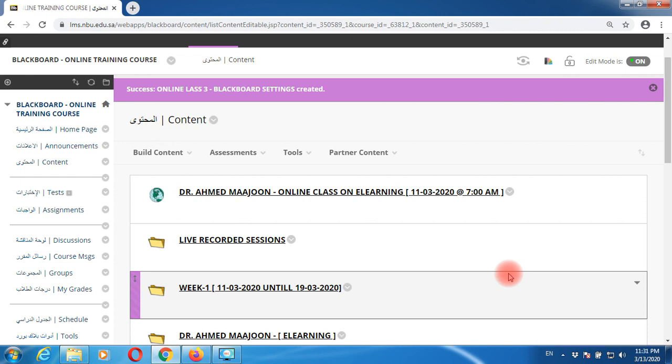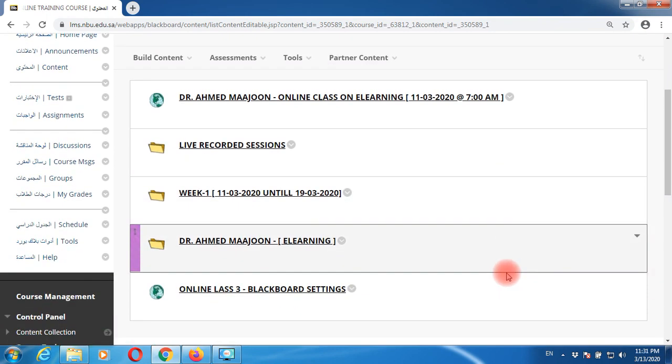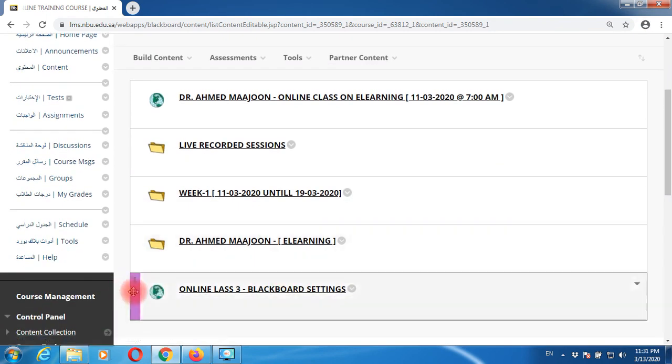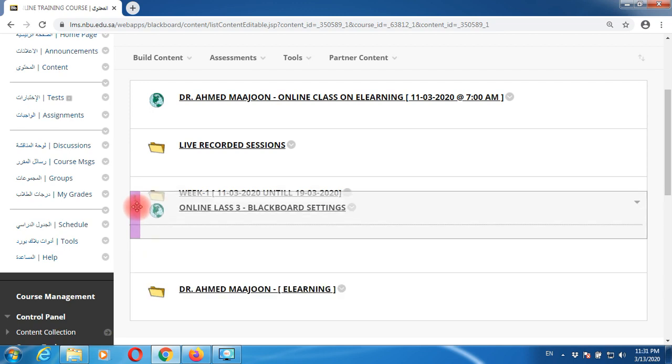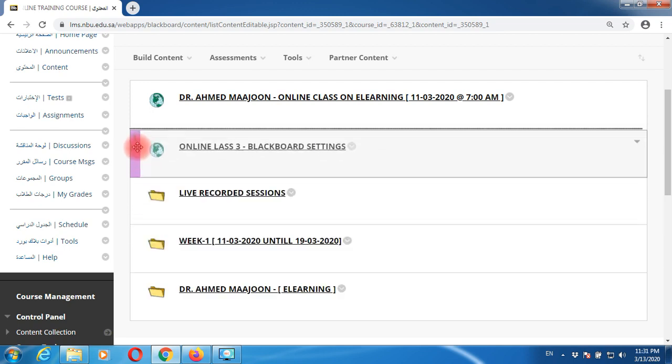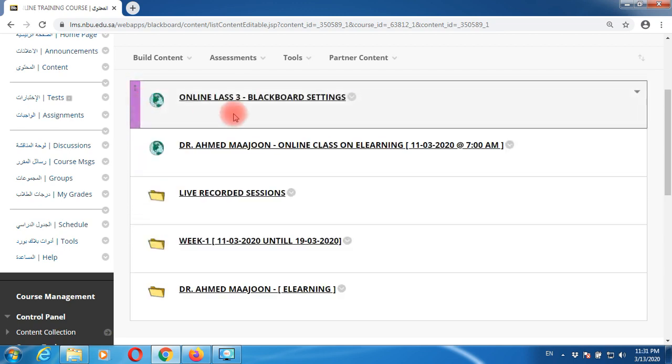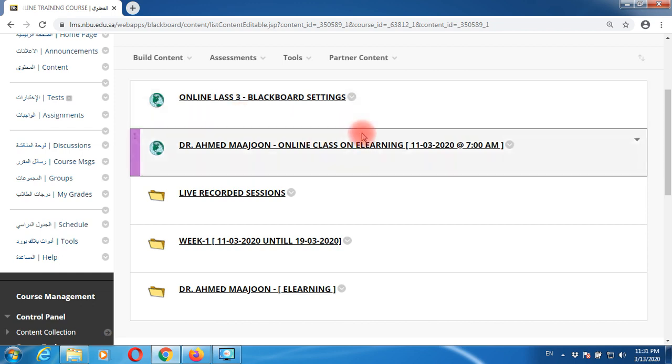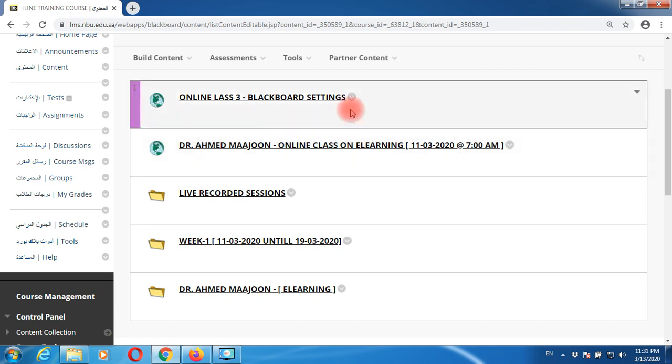So if you see where the link is now, the link has gone to the last position. Simply drag the link and put it in the second-most position or the topmost position. And here you need to remember that you need to add the date and time of your class on this link as well. I forgot to add it, so it's better to do it now. I'll show you how you add it.